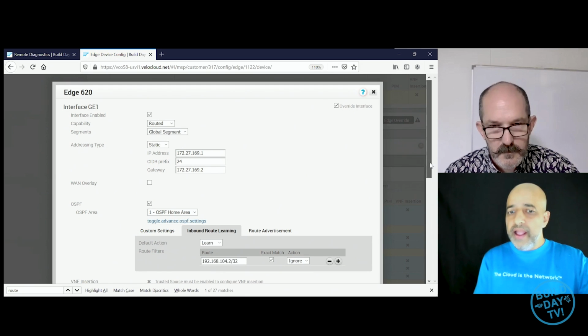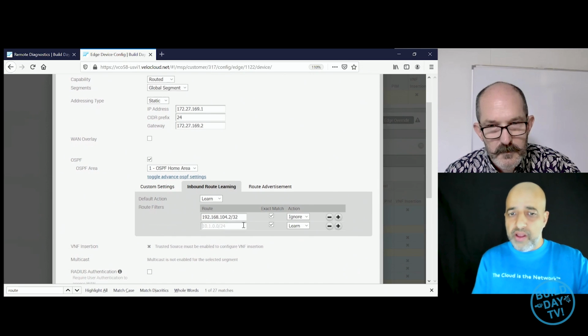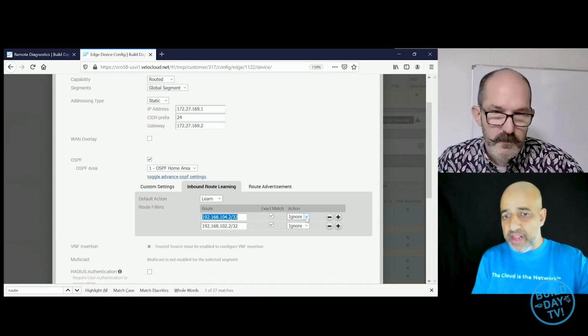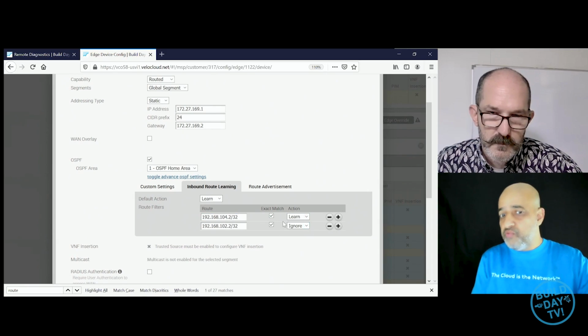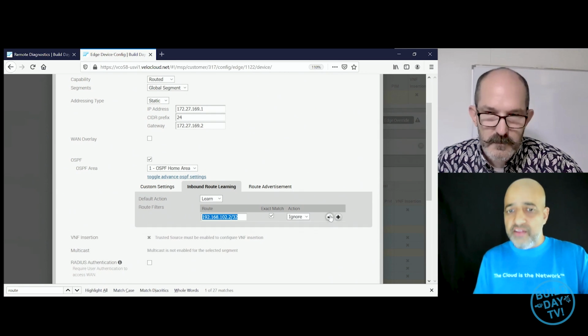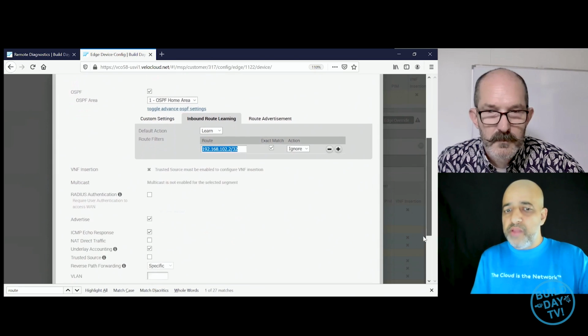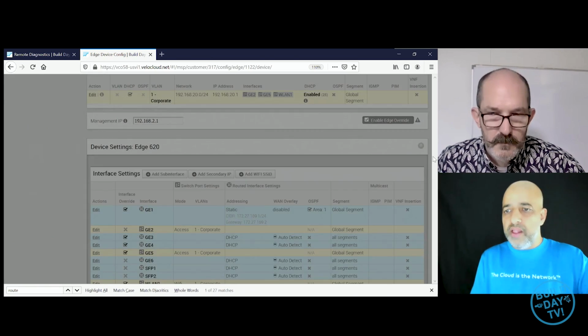So I can also select one more subnet out here, which is 102.2/32, and I can say instead of learn, just ignore it. By default, the action is learn, so all the underlay routes get redistributed to the overlay. So what I'm doing here is 102 and 104. Actually, 104 we can remove. I can say learn because we were not seeing it earlier, or I can just remove it also. So let's remove it. The 102 subnet should not be seen out there. So let me click on update.